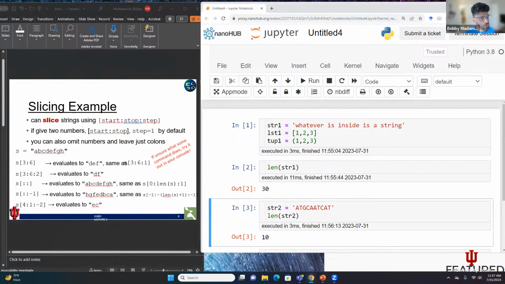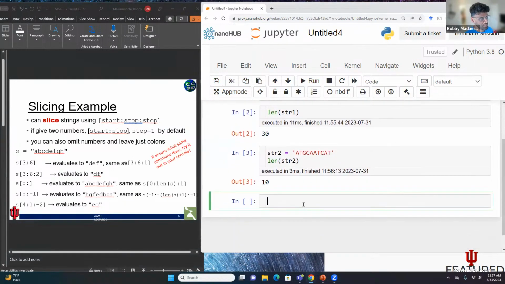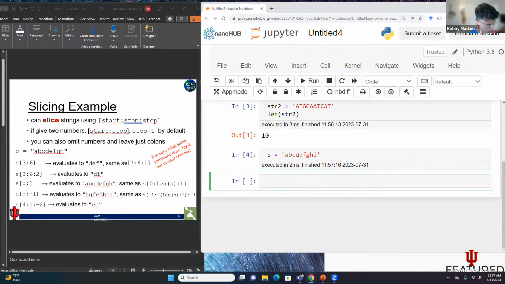And the other thing to know is that Python is 0 index, meaning it starts with zeros. So let's create a very simple string: A, B, C, D, E, F, G, H, I. That is a very simple string, and I use it because you have some intuition about the positions of those letters.